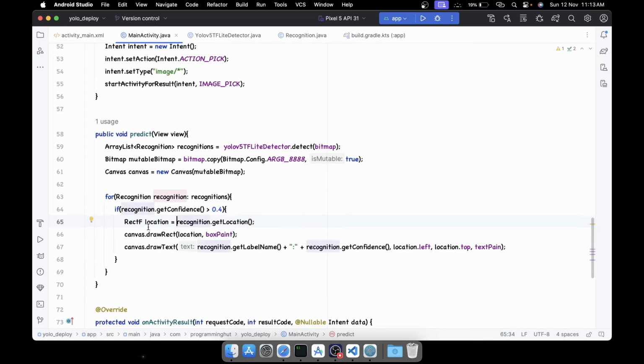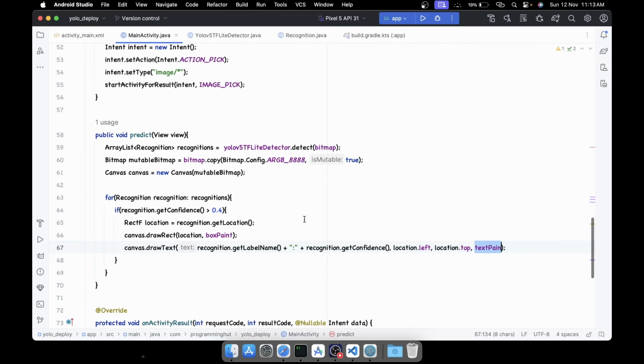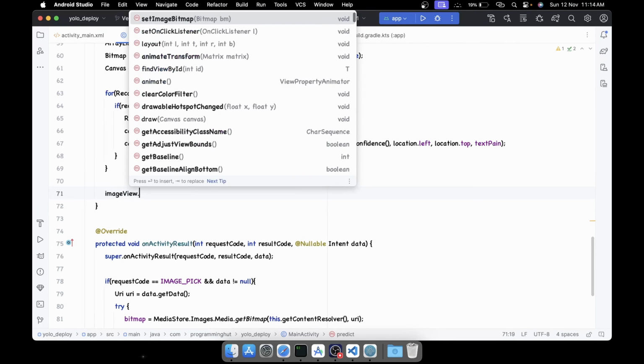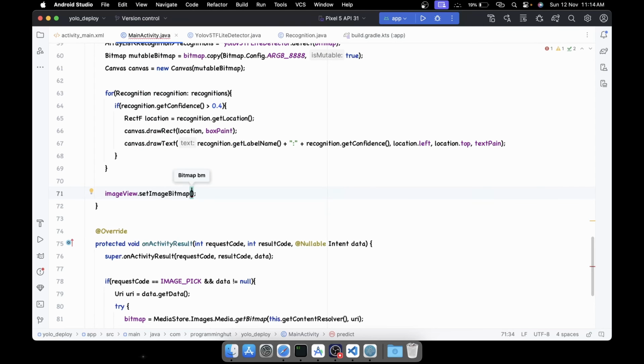I have made some changes in the code. I have just extracted the location using get location, then drawn the rectangle by using canvas.drawRect, then written the text with the label name and the confidence associated with that label. That text will be written to the top left corner using the text paint. Once all the detections are drawn on the bitmap, we are going to show the bitmap to the user by using imageView dot set image bitmap with the mutable bitmap. Let's try to run our app and hopefully everything should run as expected.